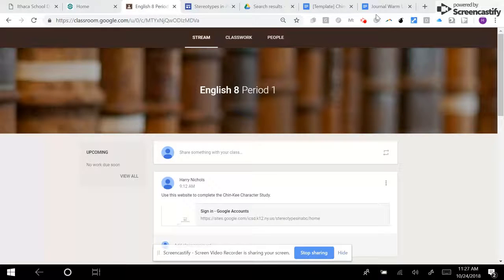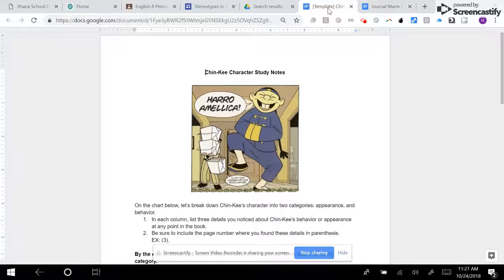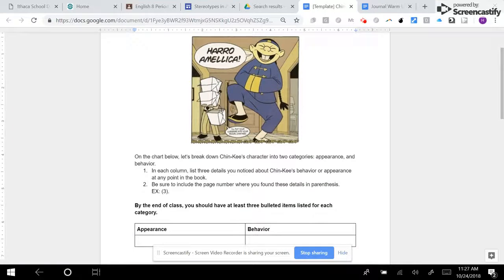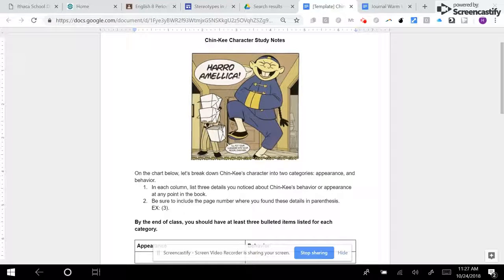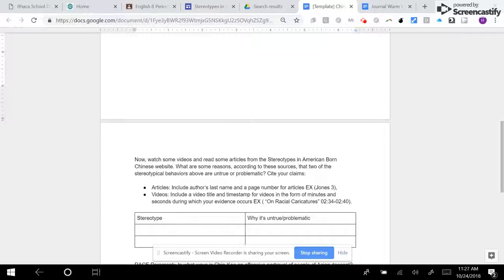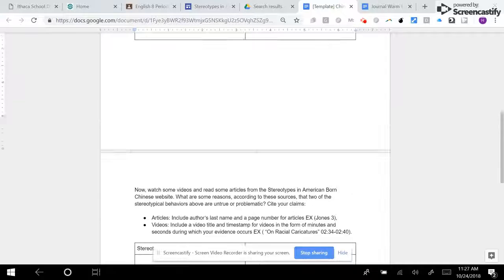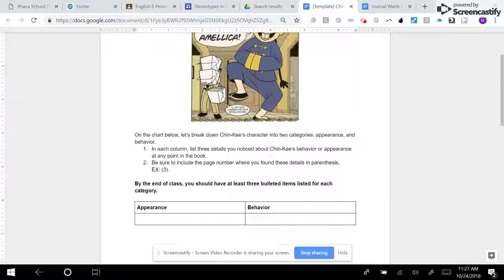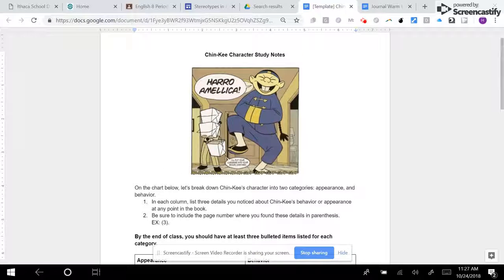You're going to need, first of all, the worksheet, Chin-Key Character Study Notes. Now, on this document, we're going to first make observations about Chin-Key, things that are stereotypical about him. And then on the reverse side, your job is to, through your research, explain why those stereotypes are untrue or otherwise problematic. So you can find a lot of these stereotypes simply by looking at the panel that I've given you on the top, but also you can think through the book.